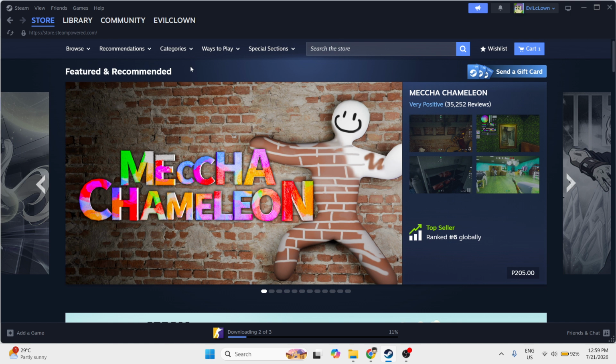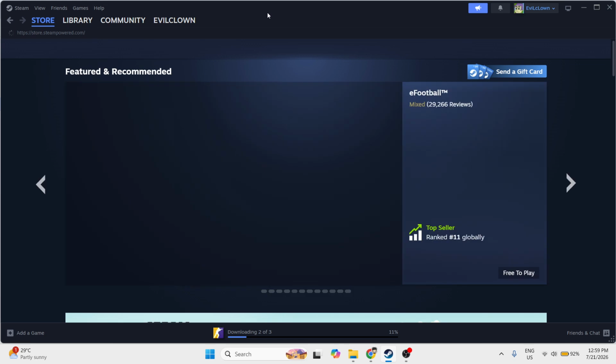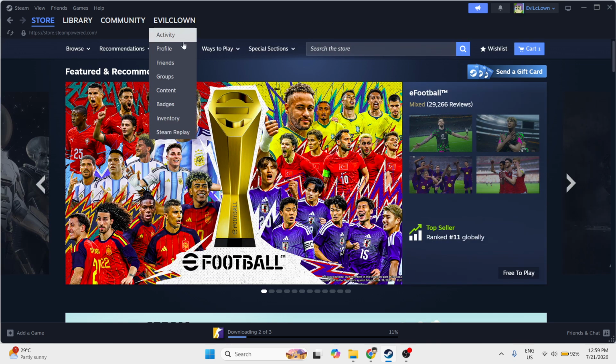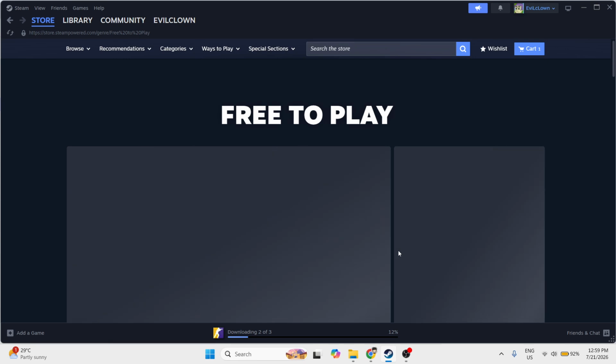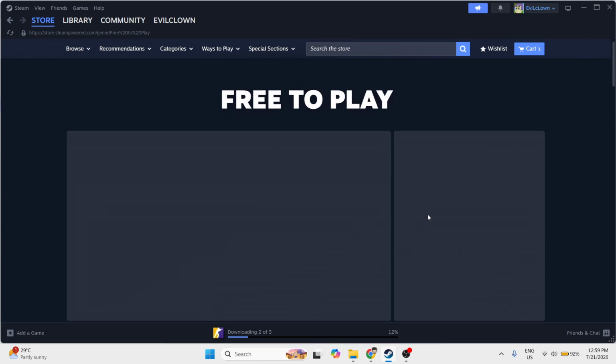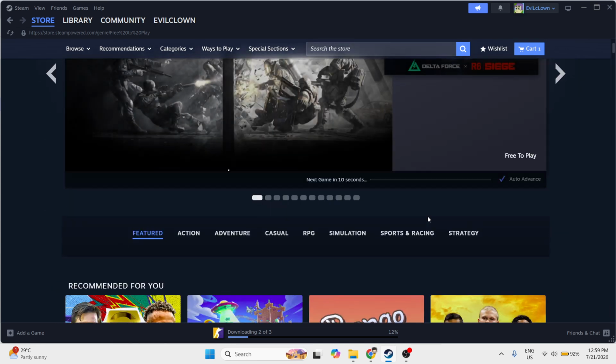Once Steam is open, go to the Store tab. This is where Steam shows all of its available games, featured promotions, and categories. From there, look for categories and then select Free to Play. This section is specifically designed to show games that you can download and start playing at no cost. It's one of the easiest ways to discover new titles, especially if you're not looking to buy anything right away.